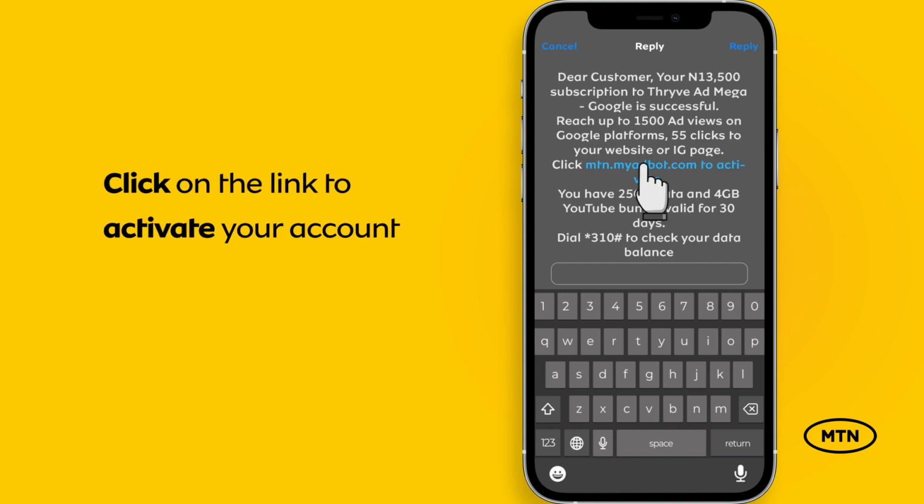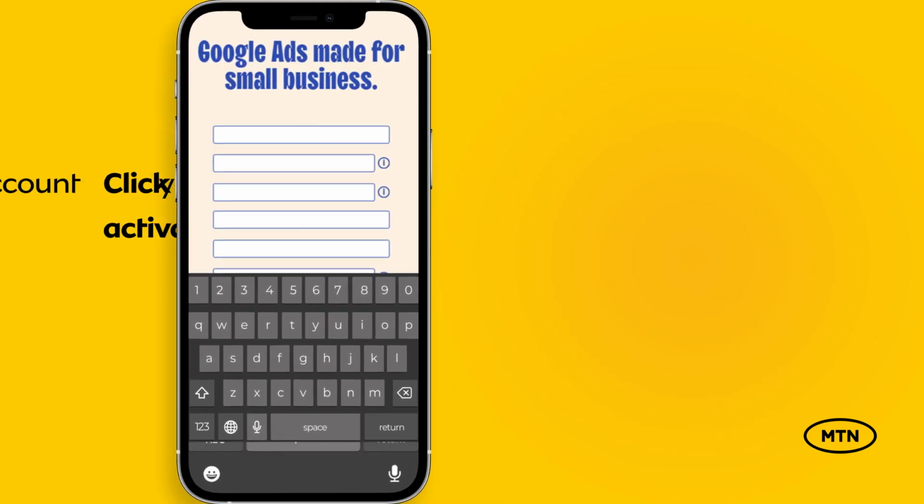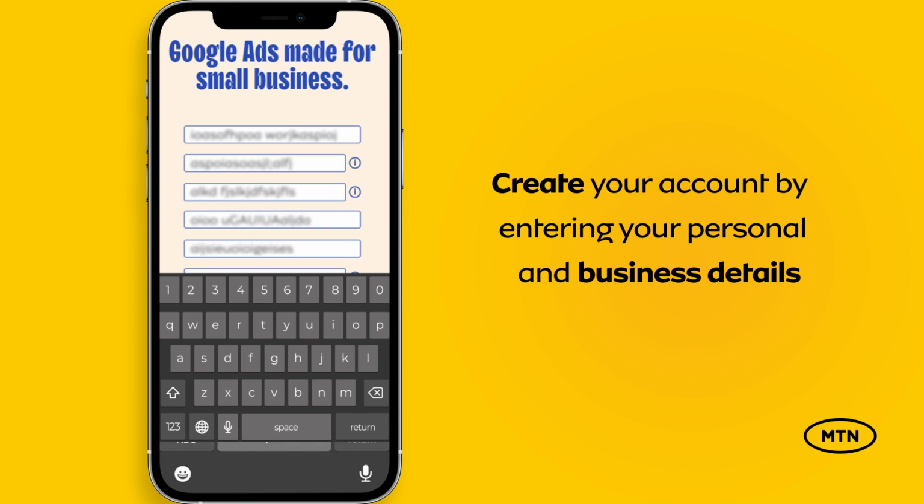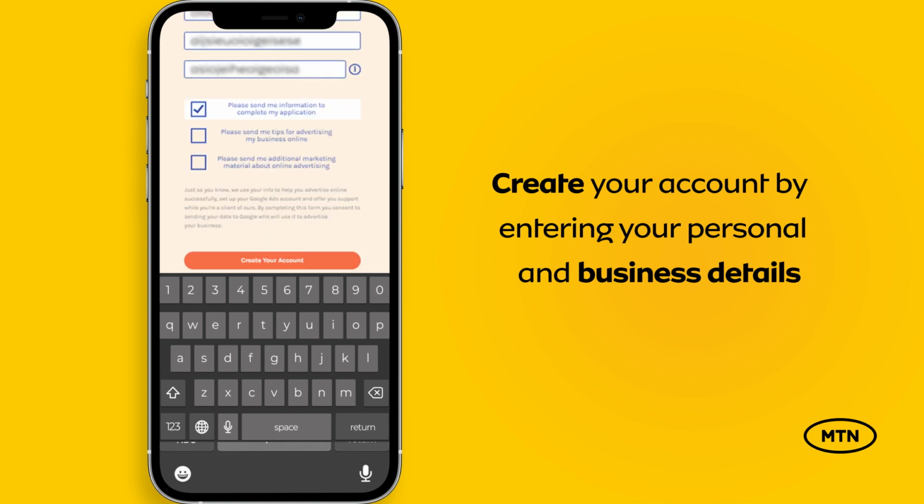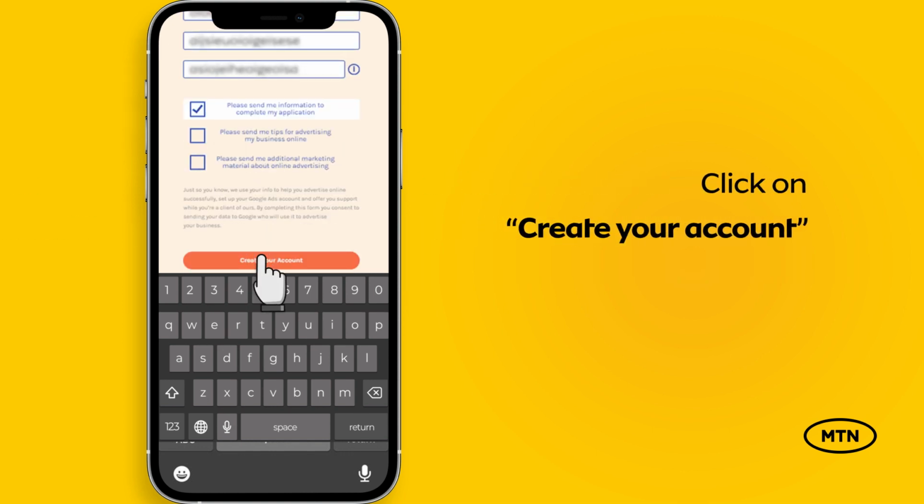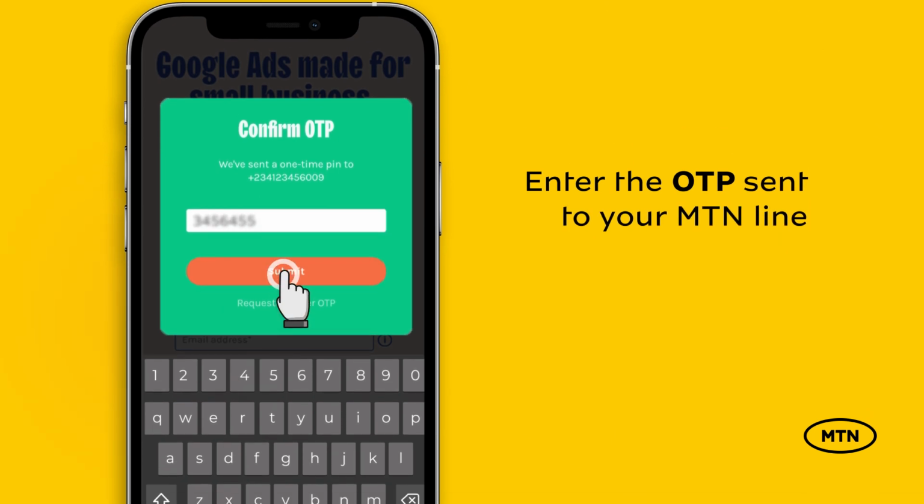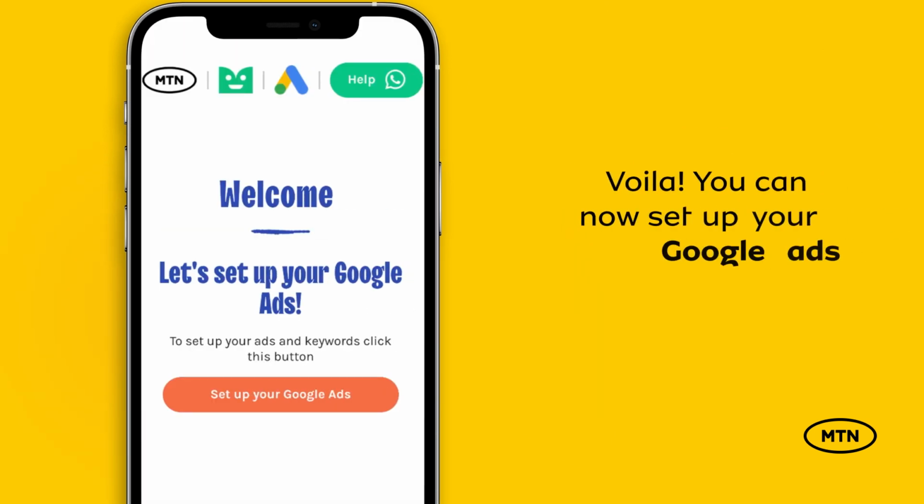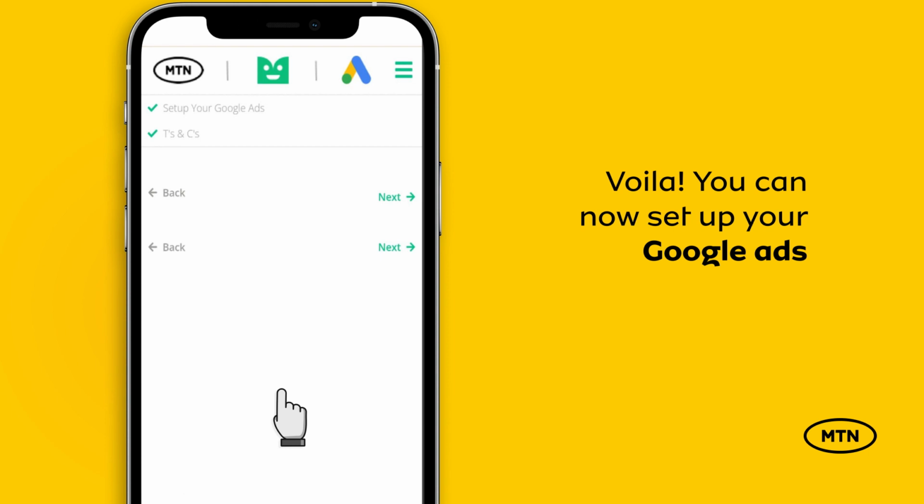Click on the link to activate your account. Create an account by entering your personal and business details. Click on Create Your Account. Enter the OTP sent to your MTN line. Voila! You can now set up your Google ad.